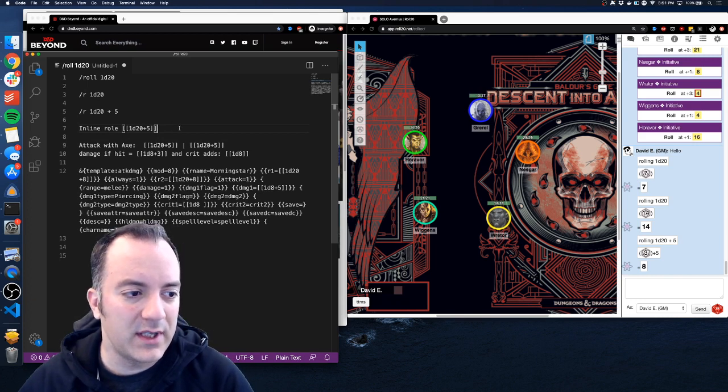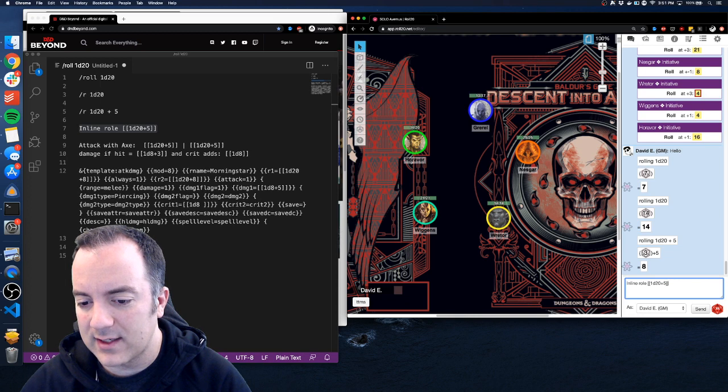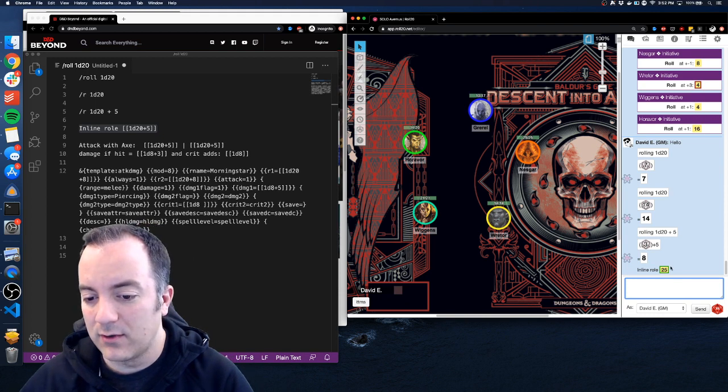So there's an ability called Inline Rolling. That's where I put in some text, and then in 2 square brackets, so open square brackets and closed square brackets, 2 of those on each side, I can put the dice math. And then that roll happens. Oh, I got a critical hit.